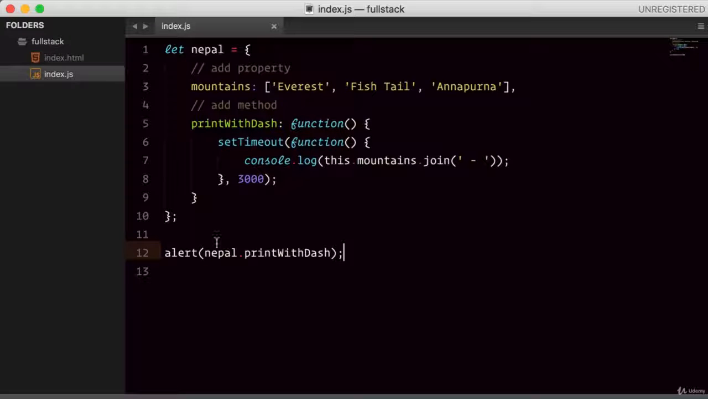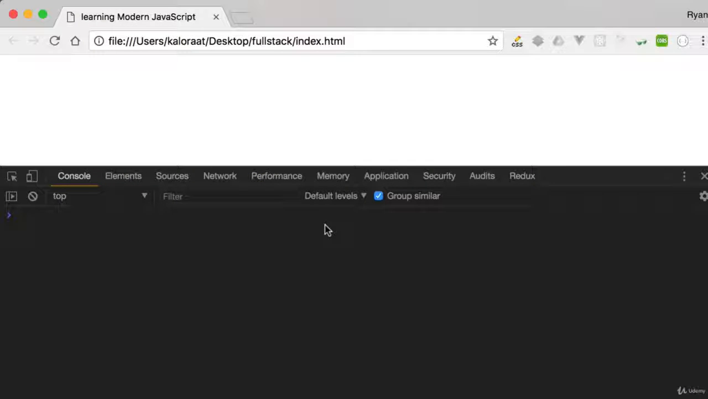Now let's give it a try. Let's get rid of the alert here. Okay, so we're accessing the object's method. It should print out the console log, the mountain's name, in 3 seconds, right? So let's give it a try.